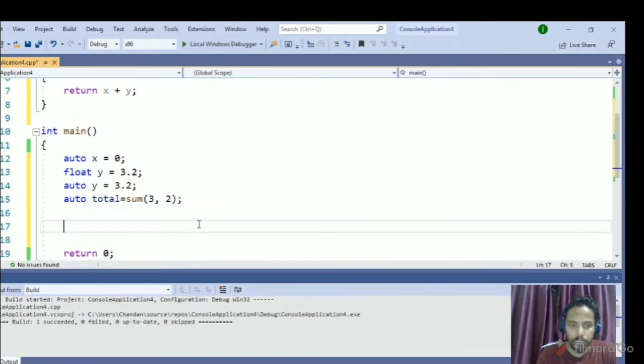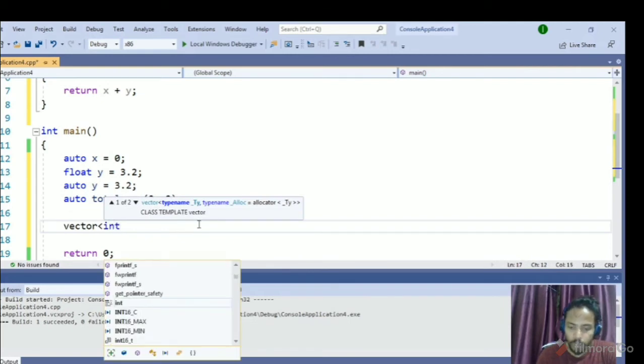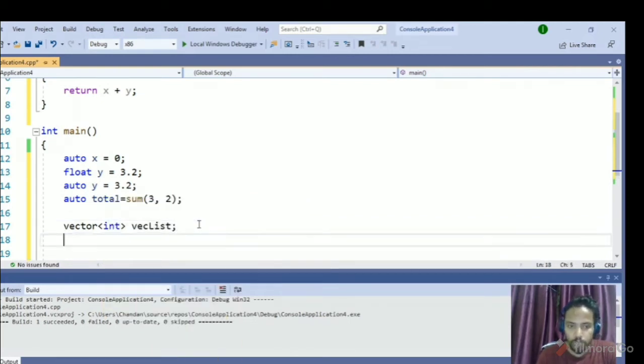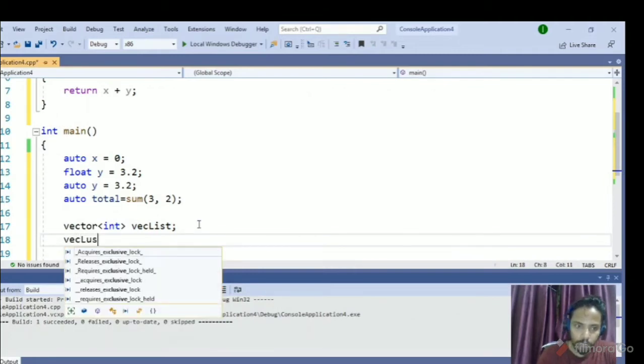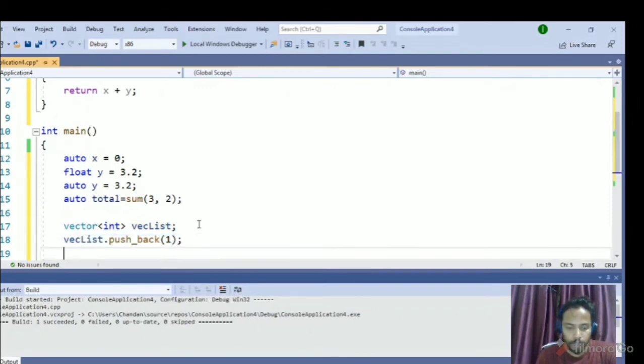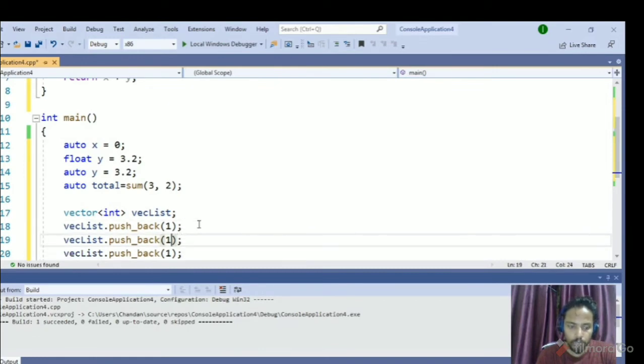container as well. Let's create a vector. So we are creating a vector which contains an int, and let's call it veclist. So we will insert some elements in veclist. So let's do push_back. So we will add two more elements. Just quickly copy this and paste it here. So we will change this to 2 and 3.